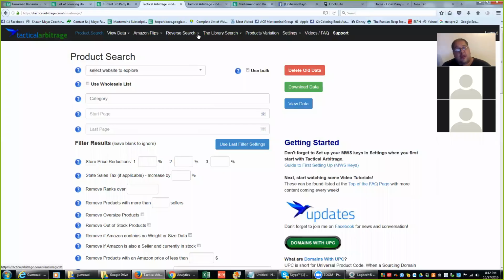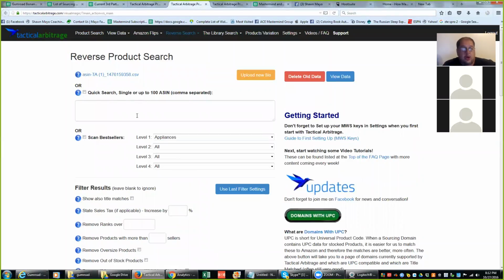But the third one here is reverse search. So what this is going to allow you to do is go and either take out your own account or use a tool like Storefront Stalker. And what it's going to let you do is upload ASINs, and it's going to do a reverse search and search all of the 300+ sites that it supports in Tactical Arbitrage, and it's going to show you the best sites to buy the products from.